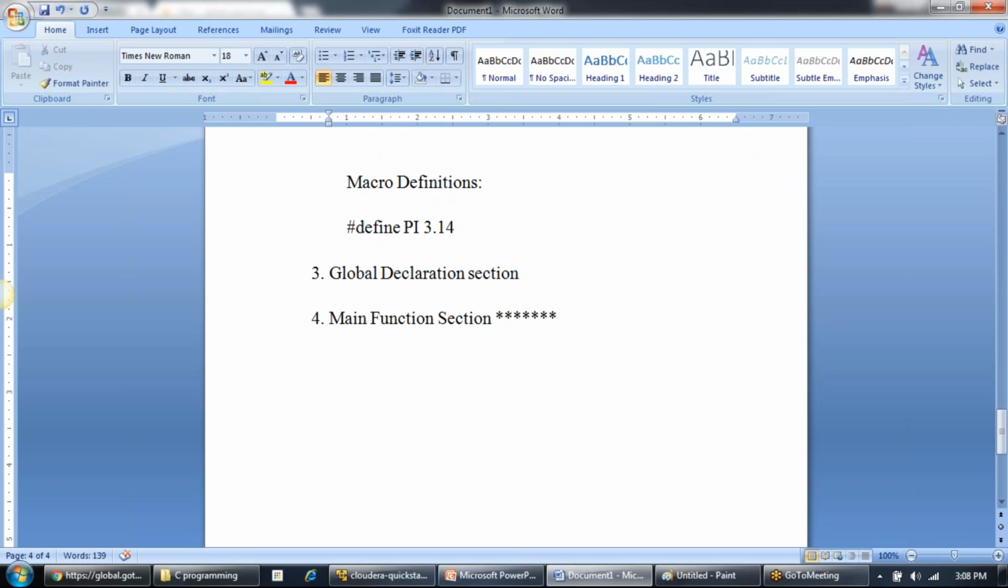This main function section consists of the initialization section, which has initializations or declarations, followed by the executable section. A main function consists of the initialization section as well as the executable section, where your actual code, the actual logic of the programming, goes in the executable part. So these are the two important sections within the main function section.